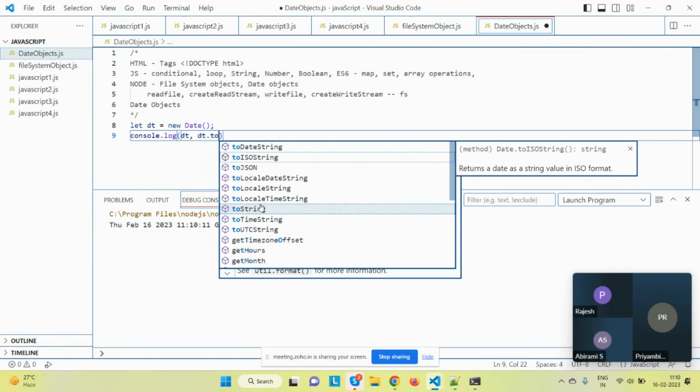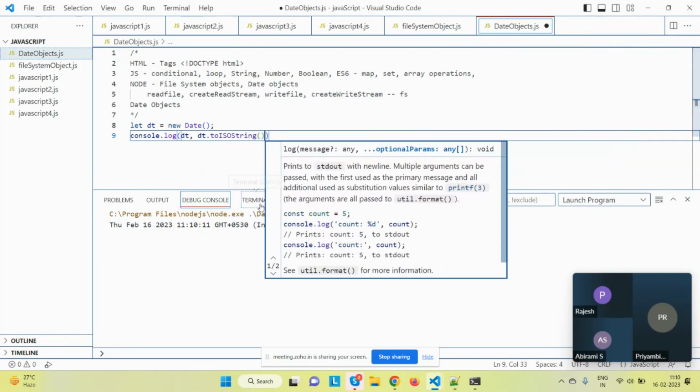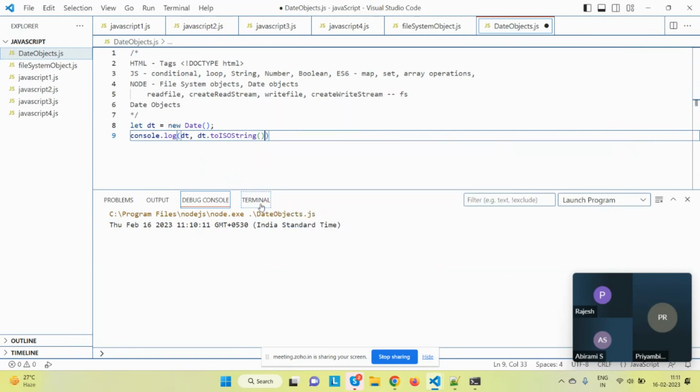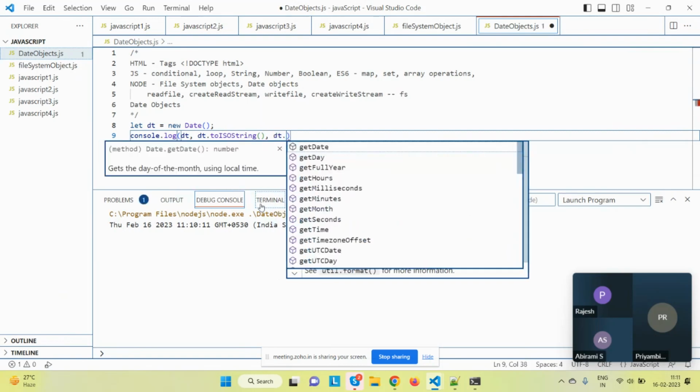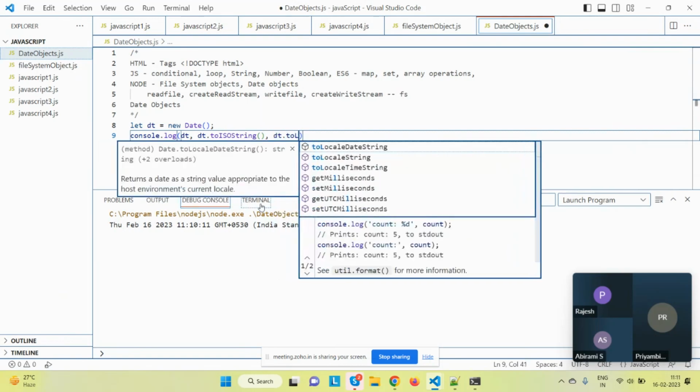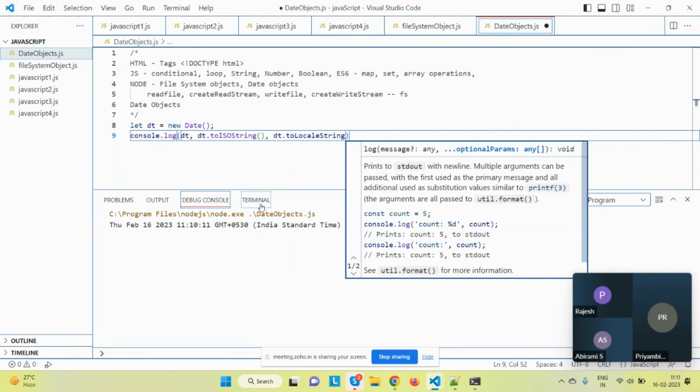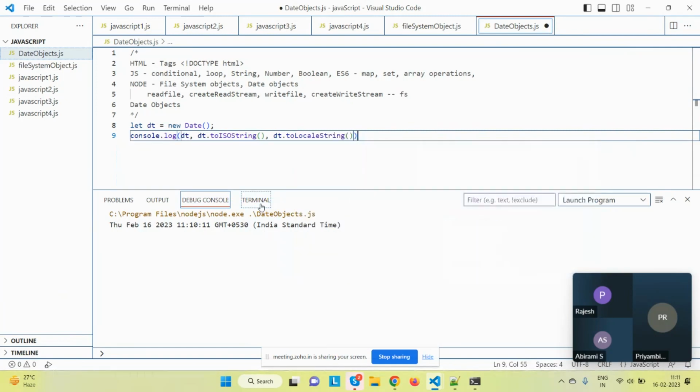This is very, very important for all of you when you are dealing with international standards or international projects. Anything that you do from the browser to save into the database, you need one format. That format is the ISO string. That means it is a UTC timestamp. Then dt.toLocaleDateString(), the locale string.